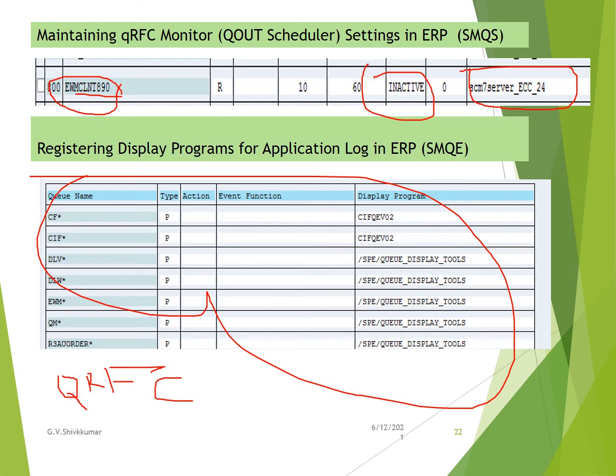Okay. So we have SMQ1, SMQ2 to check the queues between ECC and EWM.